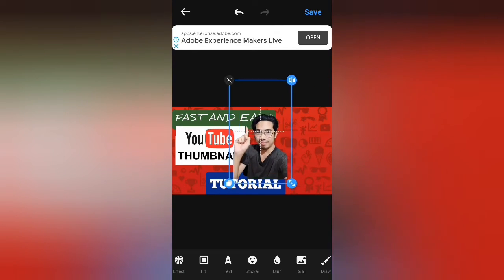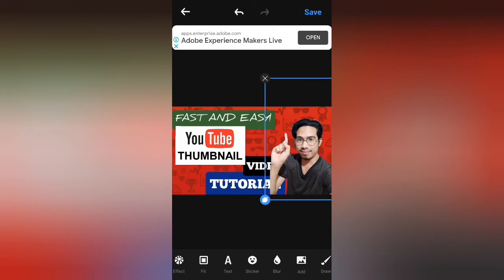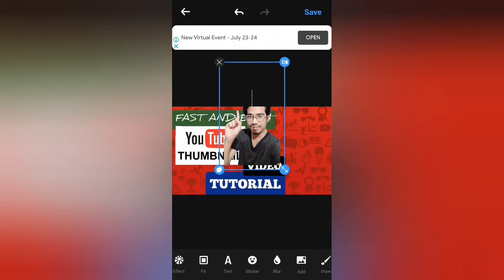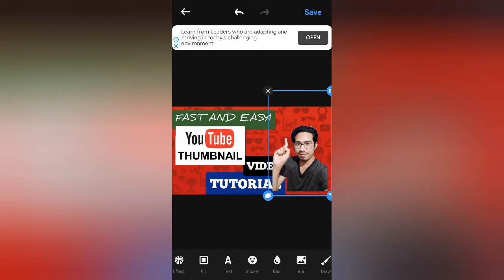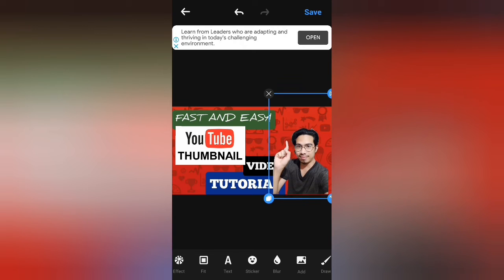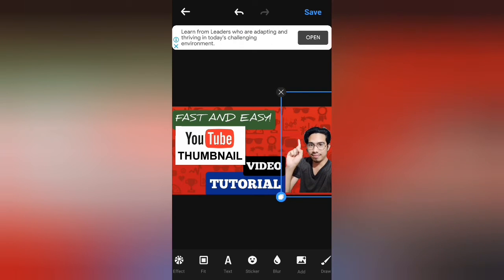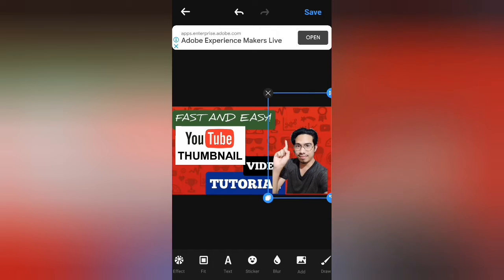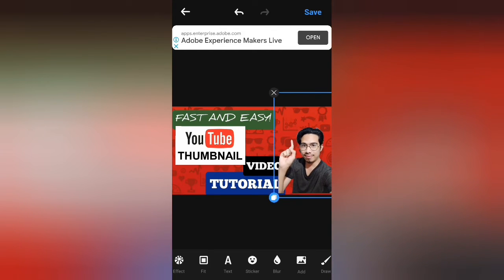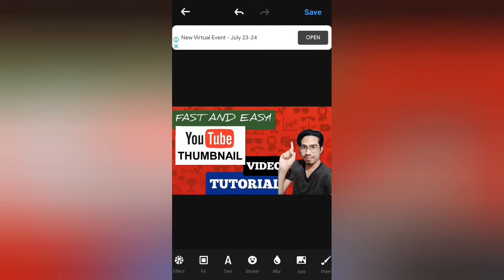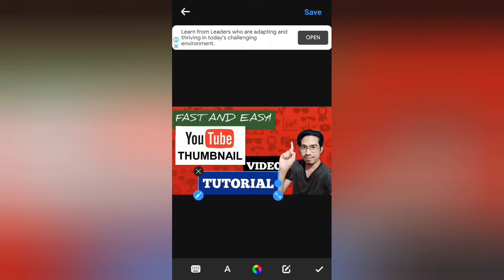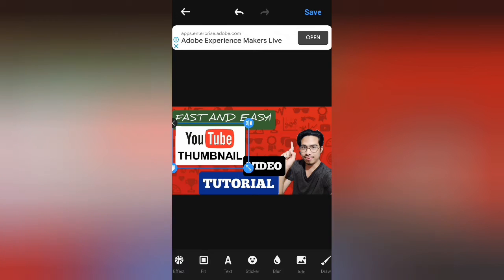Since the cutout photo has been saved in the sticker section, you can freely resize it. Afterwards, you can freely arrange all the elements in your desired position.